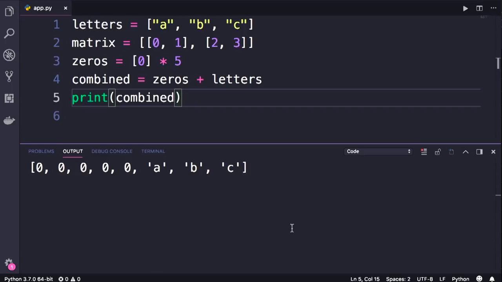As you can see in Python, every object in a list can be of a different type. So they don't have to be exactly the same type. We can combine a list of numbers with strings and booleans or even lists.